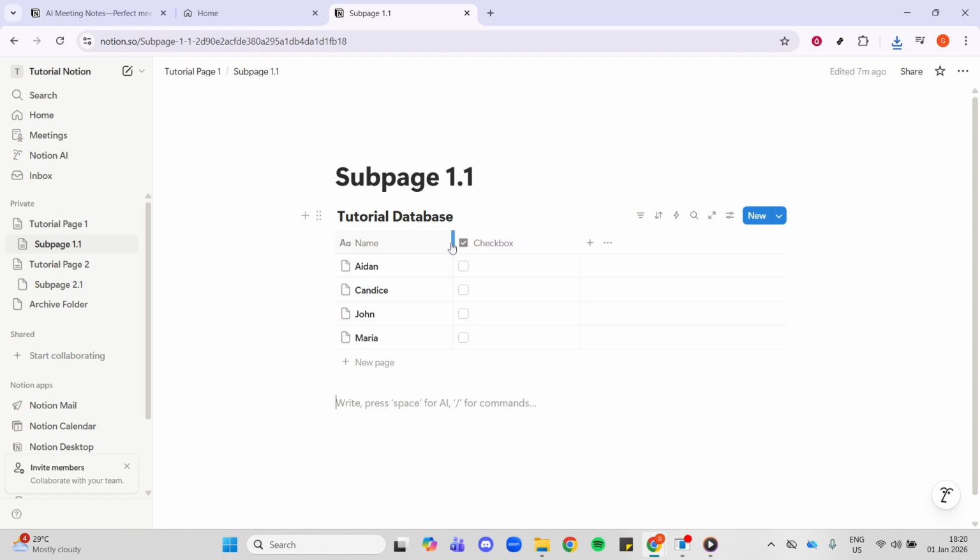Once that icon shows up, click and hold on the border. While holding, drag left to make the column narrower or right to make it wider. Release the mouse when the column is the size you want. You can do this for any column in the table, and Notion will apply the change instantly so you can see how your content reflows as you adjust.